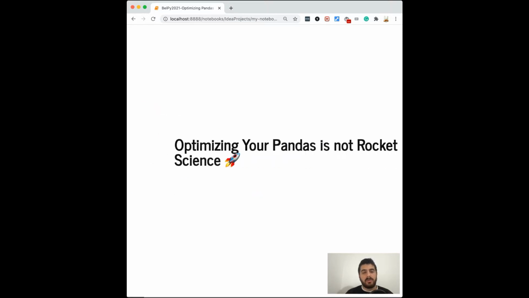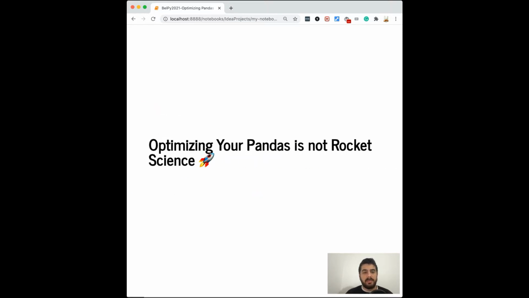My goal for today is to show you that optimizing your Pandas code is not rocket science, and that everyone can write optimized Pandas code without breaking a sweat. Today, I'm going to go over a few things. Why should we even care about writing optimized code? And when? And I'm going to go over some tips to improve your Pandas performance.